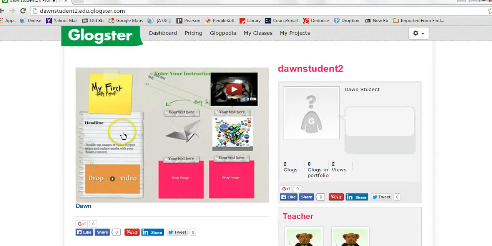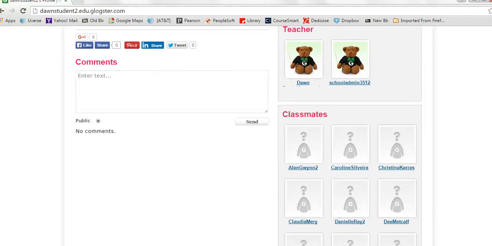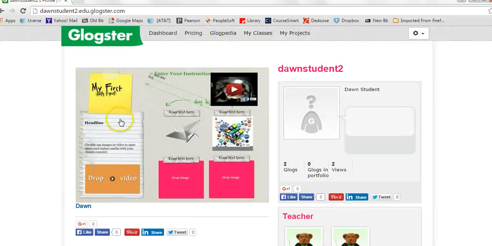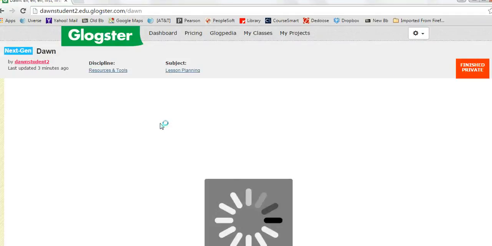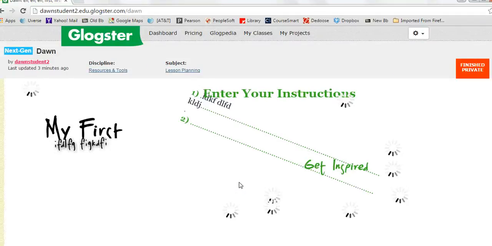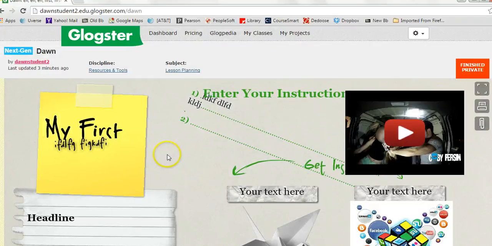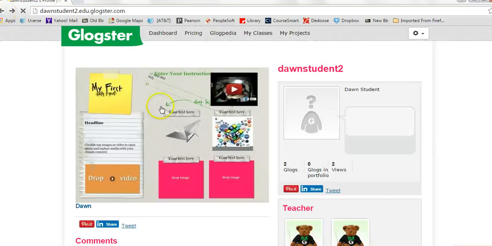And this is just a little thumbnail of the Glog. It's not the actual Glog. So if you wanted to view it with the links to the videos and so on, you actually just click on it right here and it will load that student's real Glog. So it takes a little bit of time sometimes, but now you see that if I clicked here, this video would become active, and before I made this a hyperlink so I can see that that would be active as well. So I'm going to go back here.